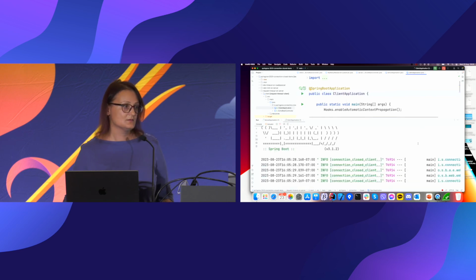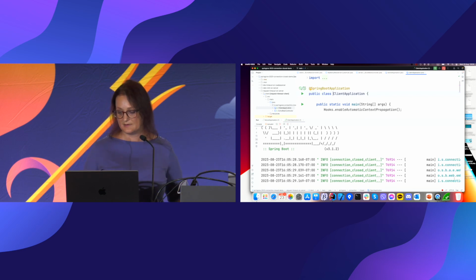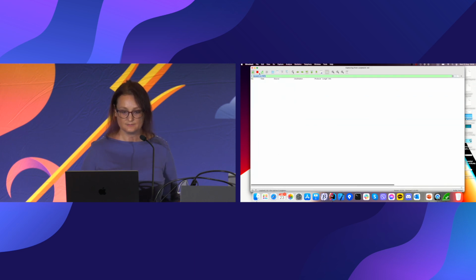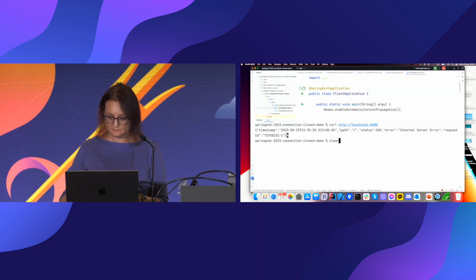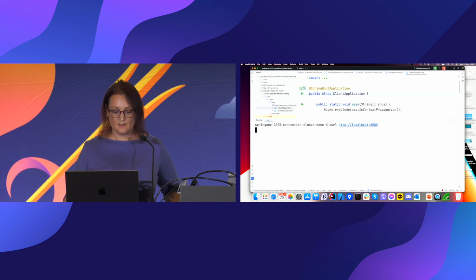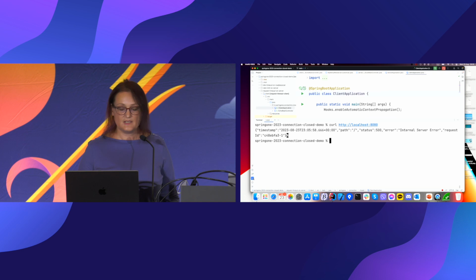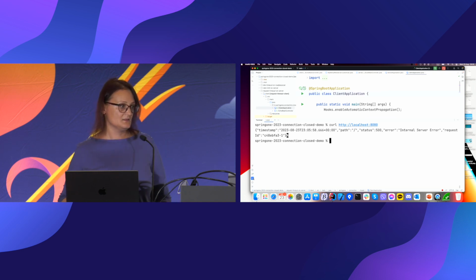And as I said, it's always helpful to know which peer closes the connection, so I will also start Wireshark. Okay. And now I will be able to request the application. So what I have is a 500 internal server error.